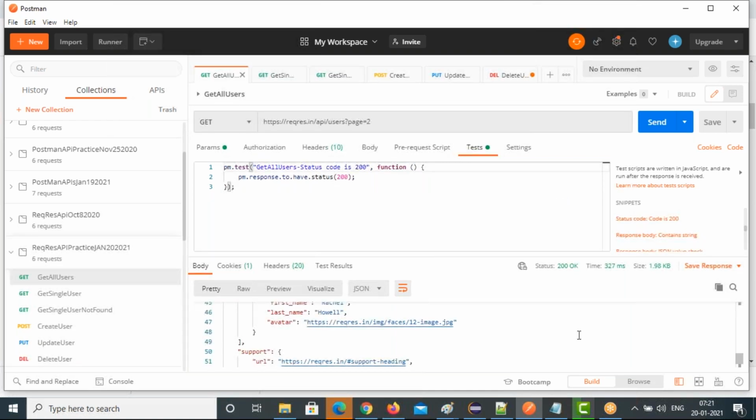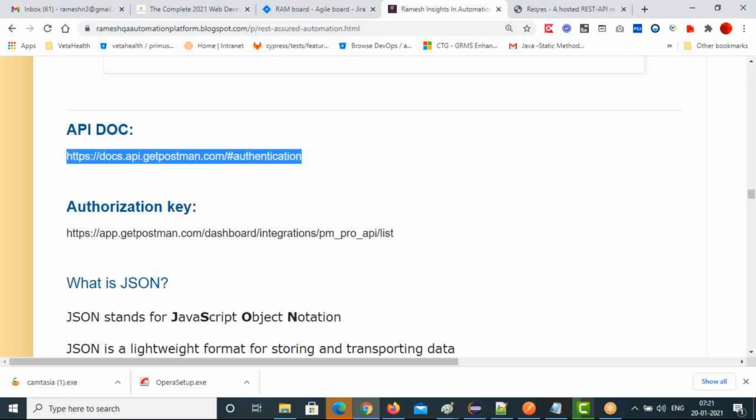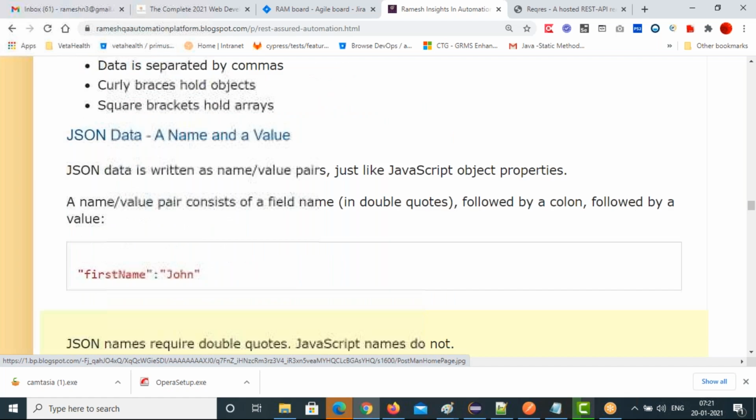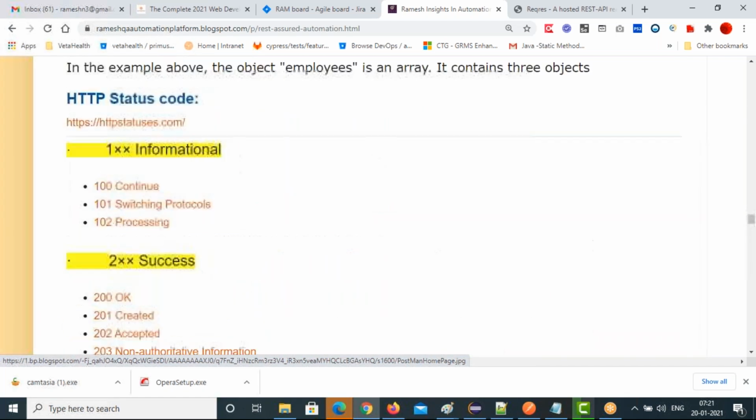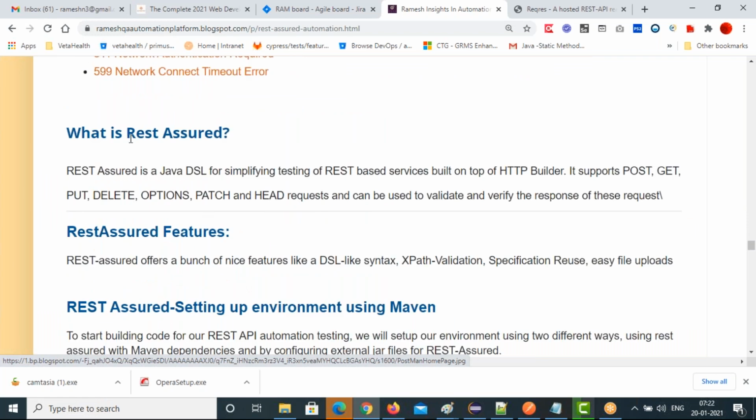Okay, now we need to automate these things. How can we automate? That's what we are going to see now. Let's go to our blog, and we need to create a Maven project, and we are going to use the REST Assured framework.